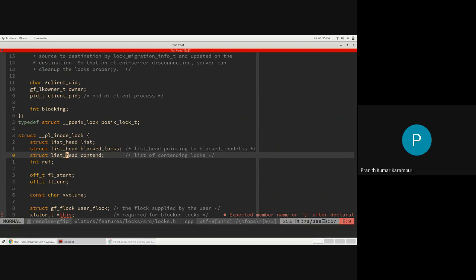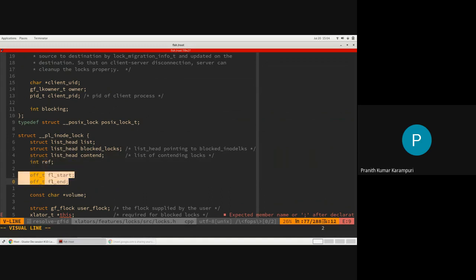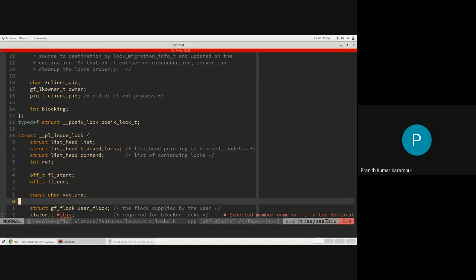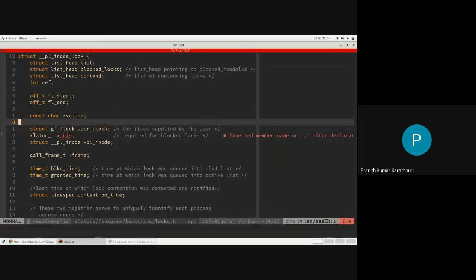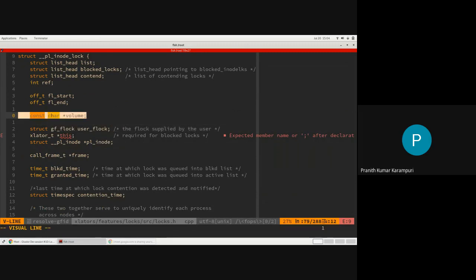introduced by Zavi, I think. Okay, so this is the reference count for this structure. Start and end are representing the range. Okay, so this is the full structure that has come from the user. This volume represents the domain. Maybe we should just call it domain to avoid any confusion. This PL inode is a pointer to the inode context which this inode lock is going to stay in. This frame is the request frame.